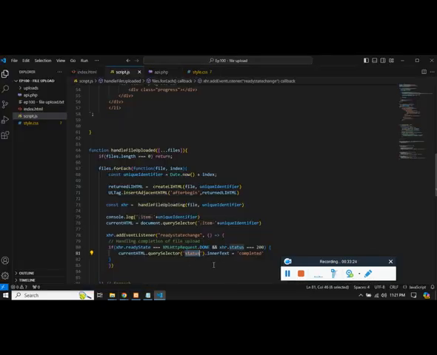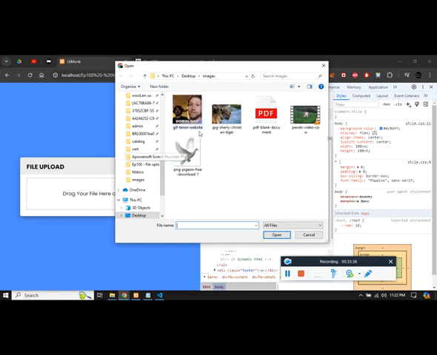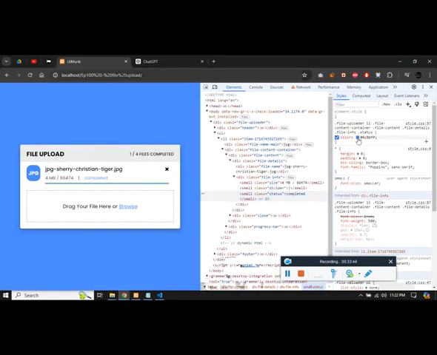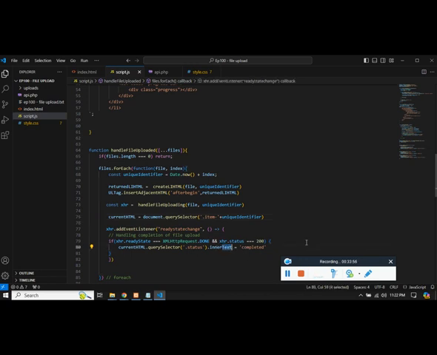Oh, actually inside status we need to have dot. That's the reason it could not find the status. Completed. Yep, if it is completed, we can change the color to something like green. Instead of inner text, we can have inner HTML, or a span with text completed and style color green.